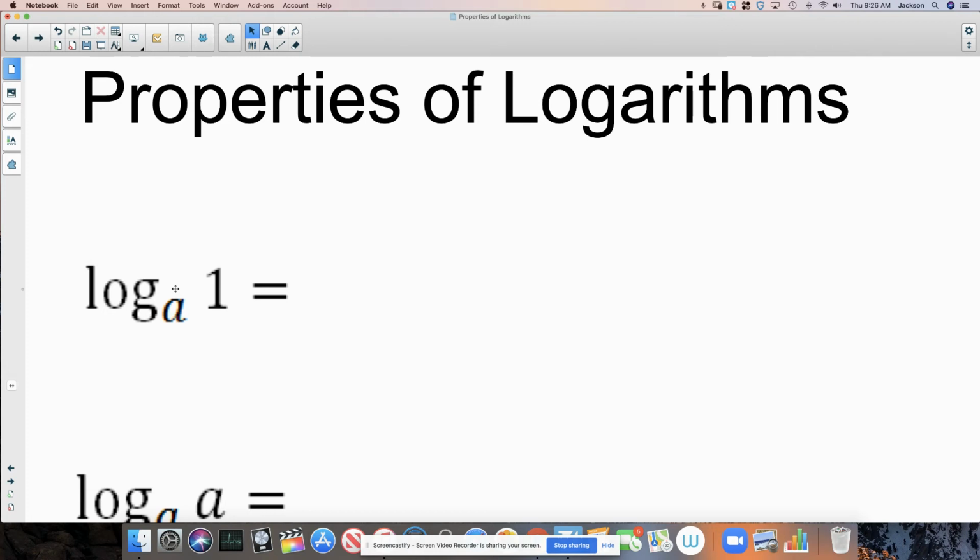Okay, let's run through a few properties of logarithms. Now, these are called properties of logs, but if you have a true understanding of what logarithms are, there's no need to necessarily memorize what we're about to talk about here. Think of them more like shortcuts.